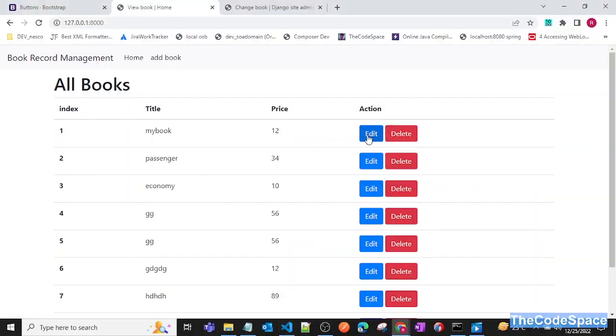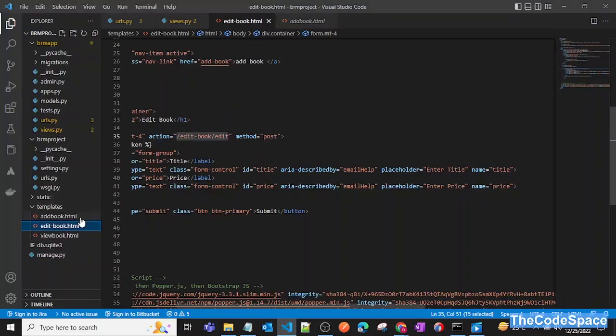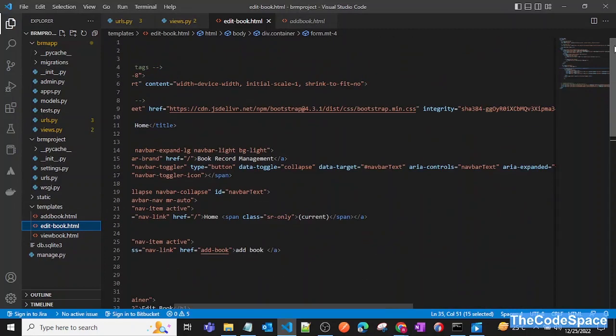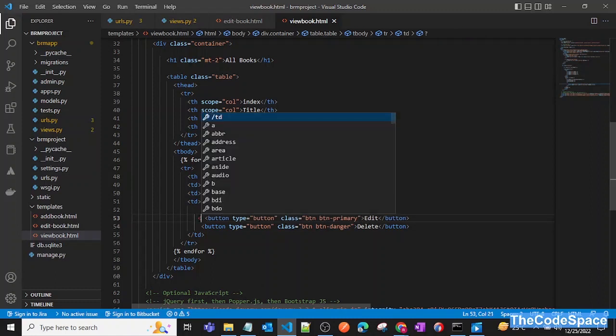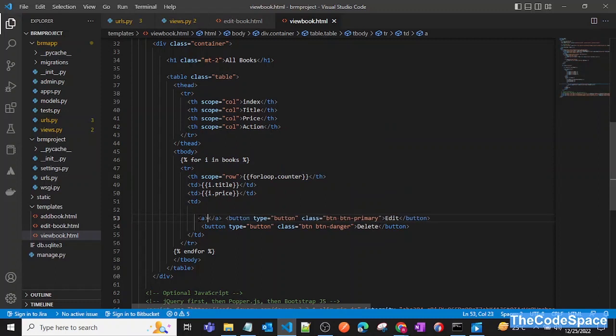Now let's go into our edit book.html. If I click on this, nothing will happen, because we need to configure one URL into this. Sorry, I want to go into my view book.html page, and we need to configure the URL here. So now we will say href. We need to give an anchor tag here, and then we'll say edit book.